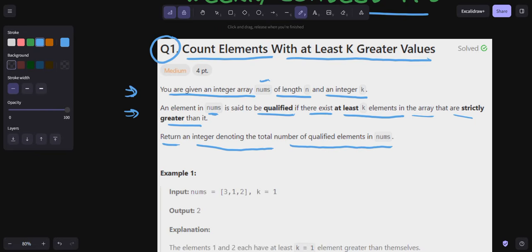So here, if I am at this particular position, the element is 3. So tell me how many elements are greater than 3. 0 elements are greater than 3. Let's suppose I am here, that is nothing but 1. This value is 1. How many elements are greater than it? 2 elements are there. 2 elements are greater than 1.